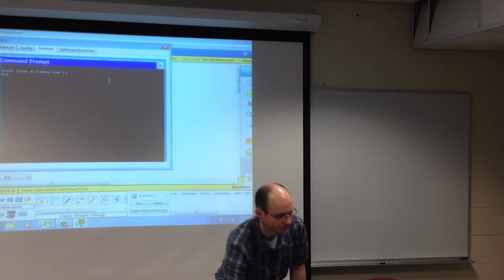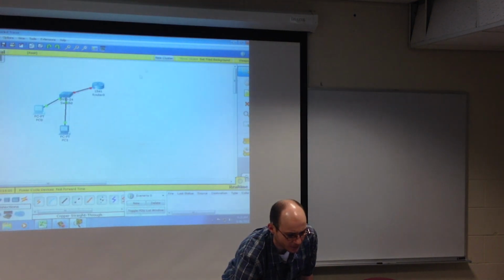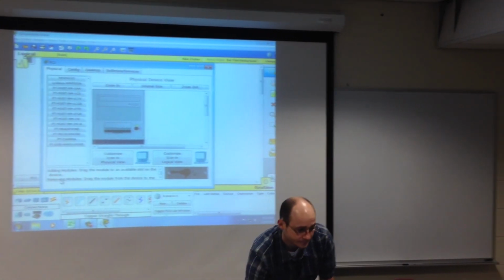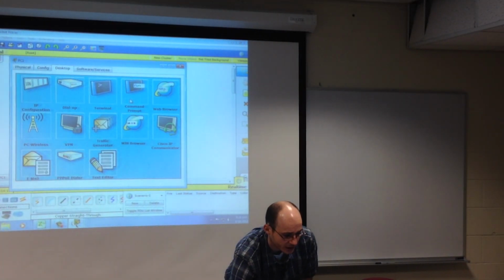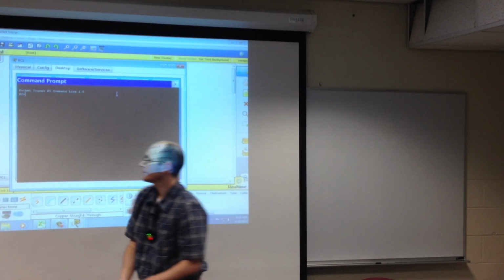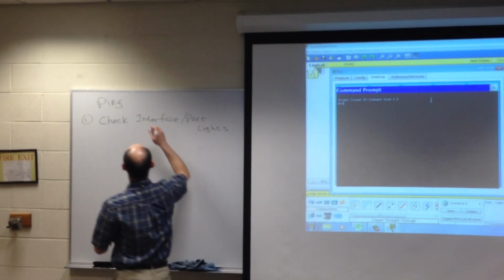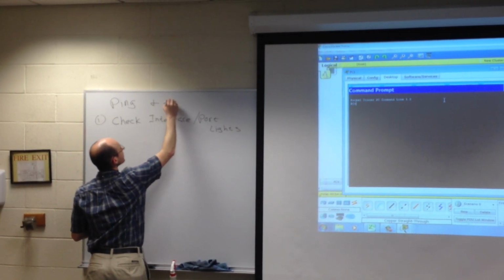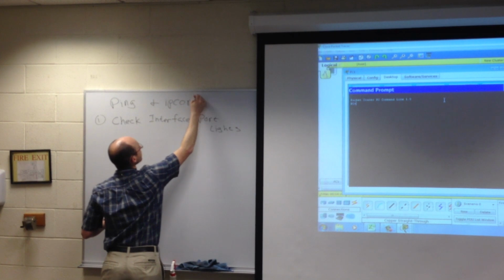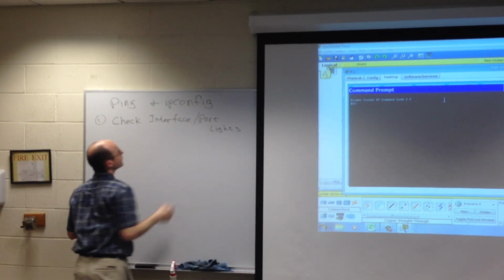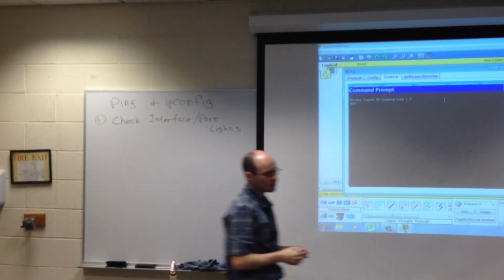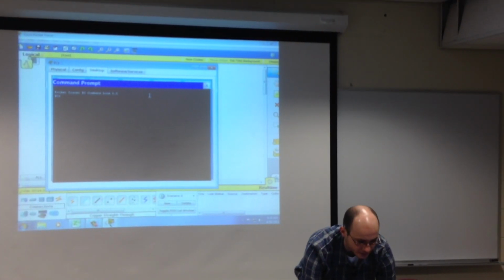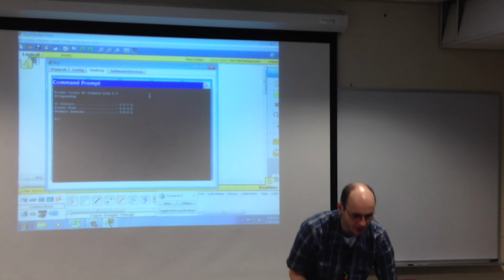So let me close out of PC0. Let me click on PC1, click on Desktop, and click on the command prompt. Now I'm going to use another command. It's called ipconfig, all one word. So here at this prompt, I'm just going to type in ipconfig and hit enter.